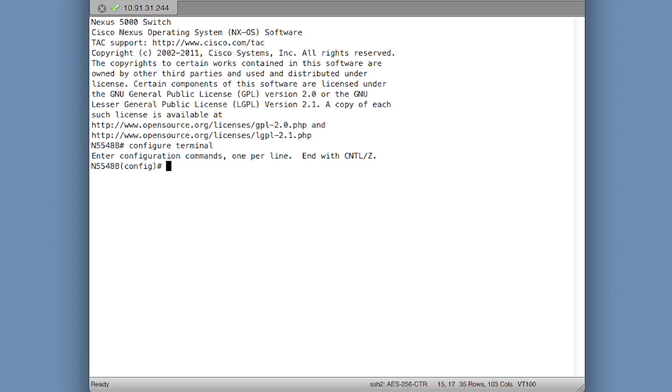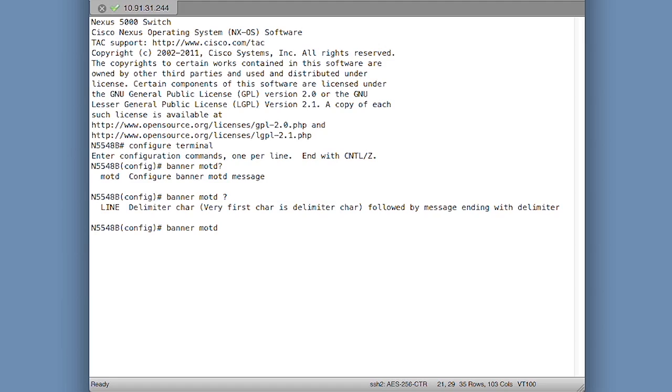From there, I can go ahead and configure my banner by specifying banner motd, or message of the day. From that point, I can actually press a question mark, press a space, and then a question mark to see how I would configure this command. In this case, I need to specify a delimiting character, which this time I'm going to make an exclamation point, and then my message.